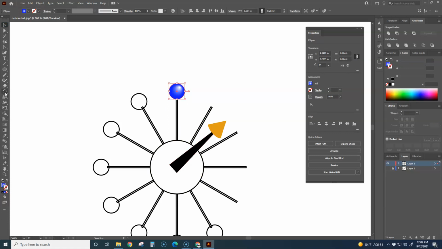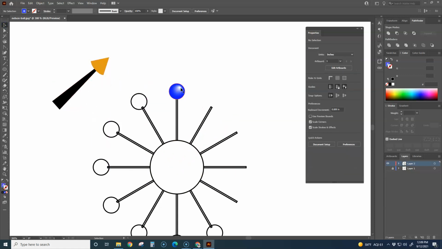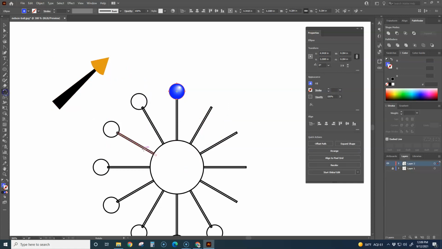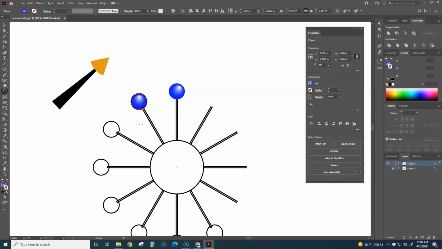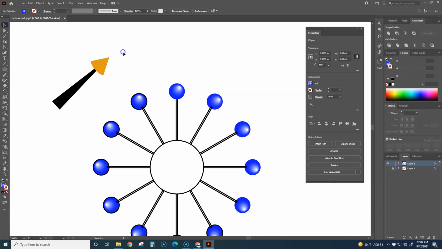So again, go to the rotate tool. This thing is in the way, it won't let me pick my center. Rotate, come to the center, hold down Alt before I click, and then 30 degrees, copy. So there you go, Control D, and then after this you can come back in here.